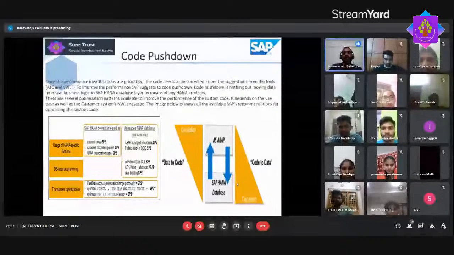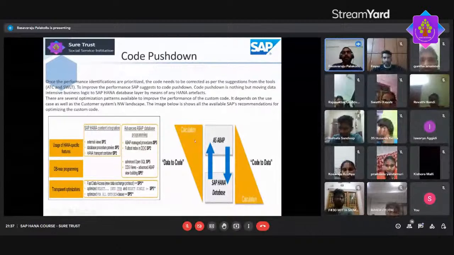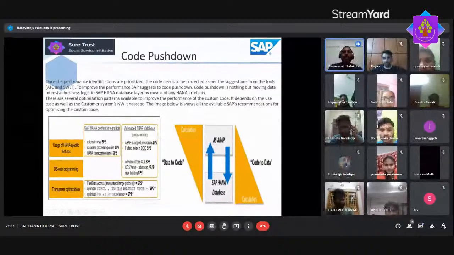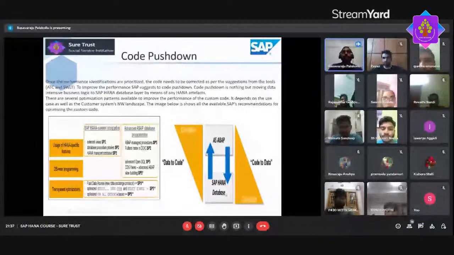And if you can see here, this is a slide. In a very simple way, there is a calculation engine directly. We are doing the calculation in the HANA database level, because my application is ABAP, but however I am trying to write the code in the SAP HANA database. Let me go into detail.